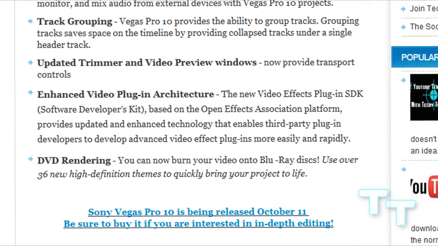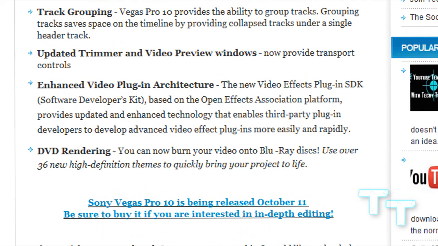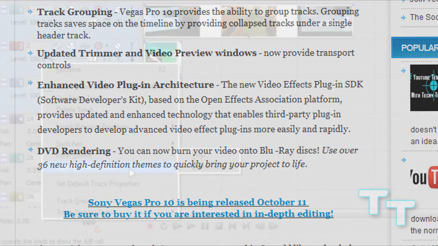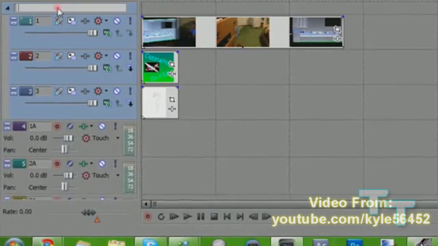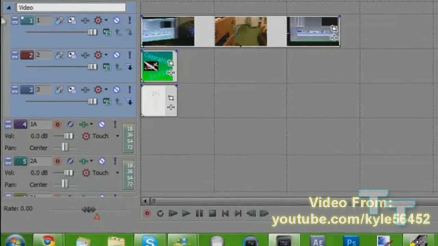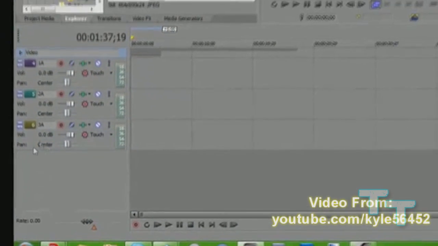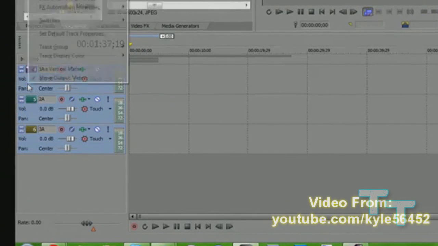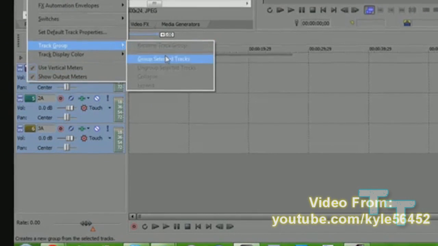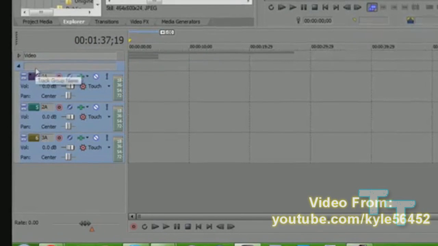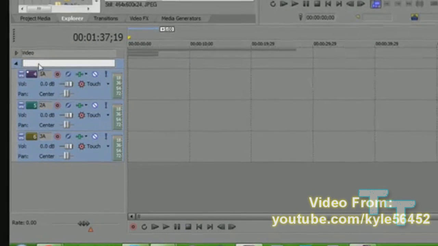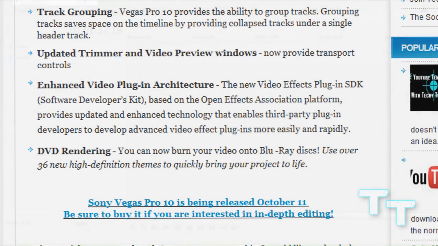Next I'm going to be touching on is the track grouping. Sony's implemented a track grouping feature, which means that it'll be easier to organize your groups, because if you're making an in-depth video, you can go into tracks and tracks and tracks. Even I, when I'm editing a tutorial, have probably about 10 tracks, which is ridiculous, just for a tutorial, but that's okay. They can keep building up, and track grouping will be very handy, I think.